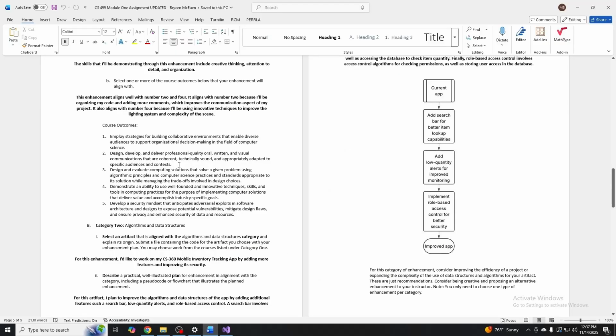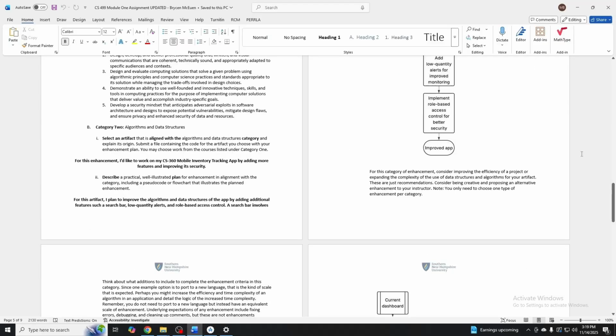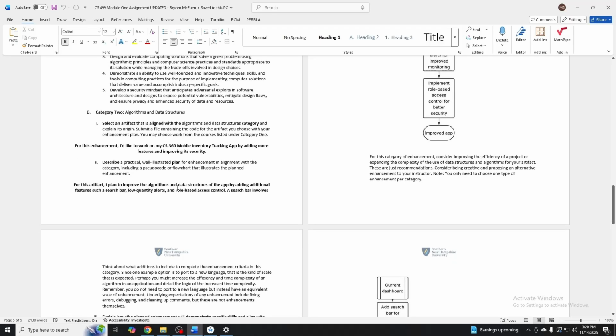to category 2. Alright, so now for my second artifact, which is related to the algorithms and data structures category. I'll be working on my CS-360 mobile inventory tracking app, and for the enhancement I'll be adding some more features to it and also improving its overall security. And to do that, I plan to add a search bar, low quantity alerts, and role-based access control.